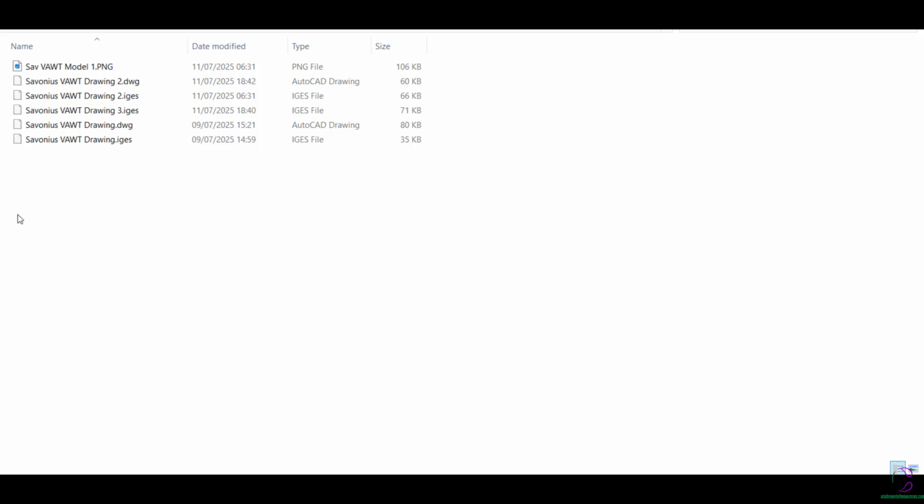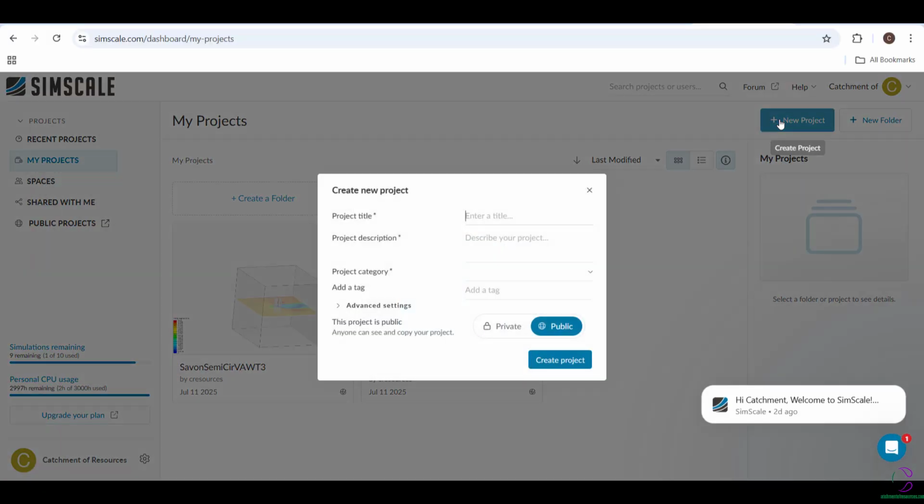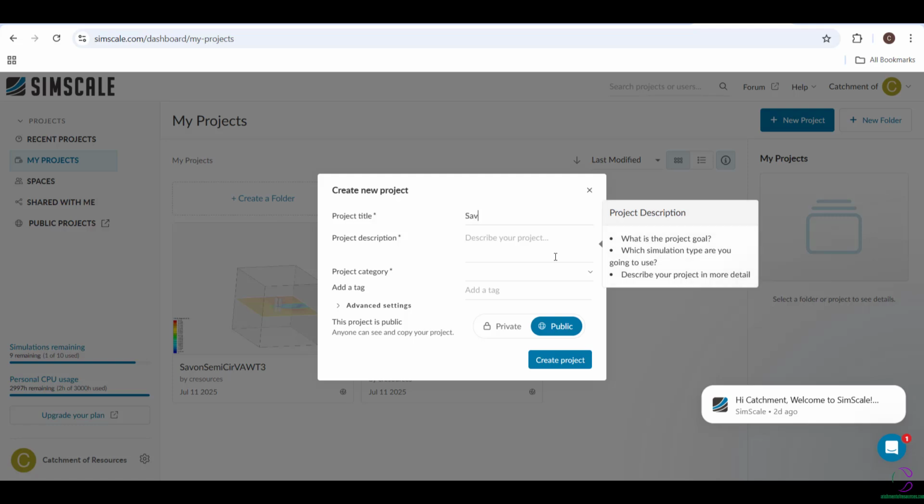In order to model this Savonius VAWT in SimScale, first of all, you need to generate an IGES or STEP file in any CAD program. I've already previously generated a vertical axis wind turbine Savonius with a semicircular profile.